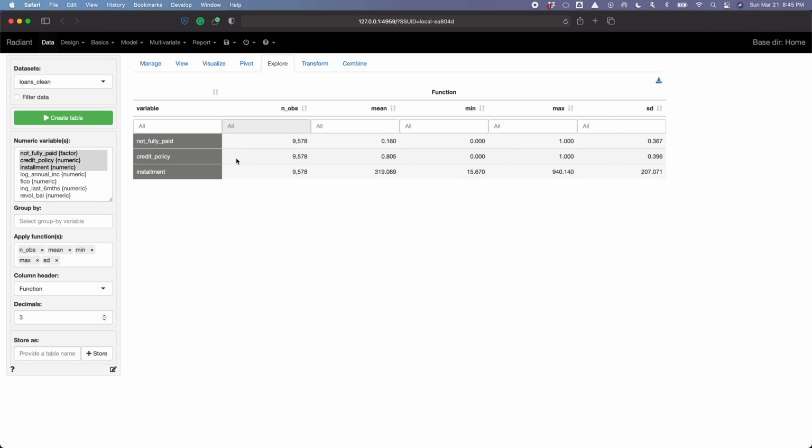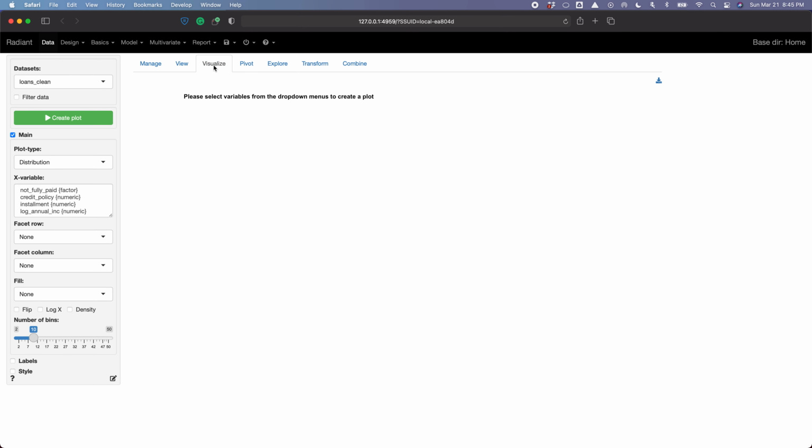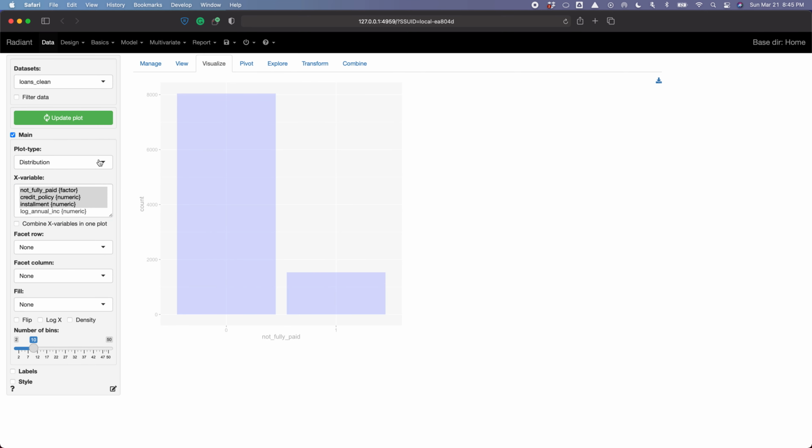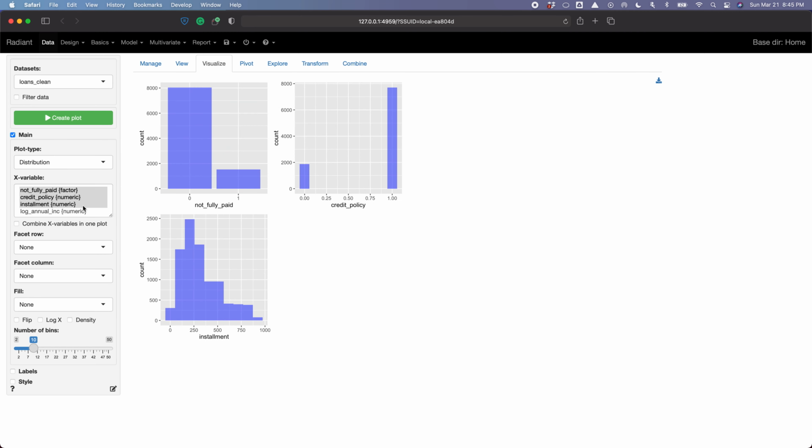So we have these nice tables. You can make these tables, put them in your report if you want. You can also do visualizations. Right, so if you want to do any plot, click on this Visualize tab. And maybe you just want to do some distributions, again, because you're exploring. So you can do distributions of one variable. You can create that plot. You can do multiple variables at the same time, etc. And you can see you have many plots to pick from.